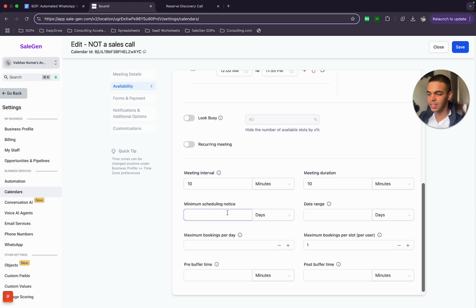Once that is taken care of, for the minimum scheduling notice, I'll say keep it as 3 hours. There's a lot of psychological stuff, and I don't want to get into the nitty gritty details, but the faster someone can book a meeting with you, the faster they can converse with you, the higher the chances they convert.